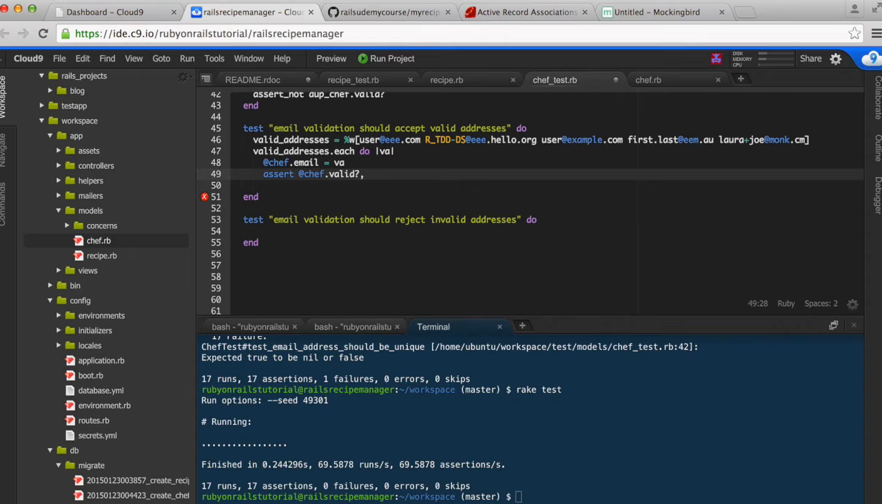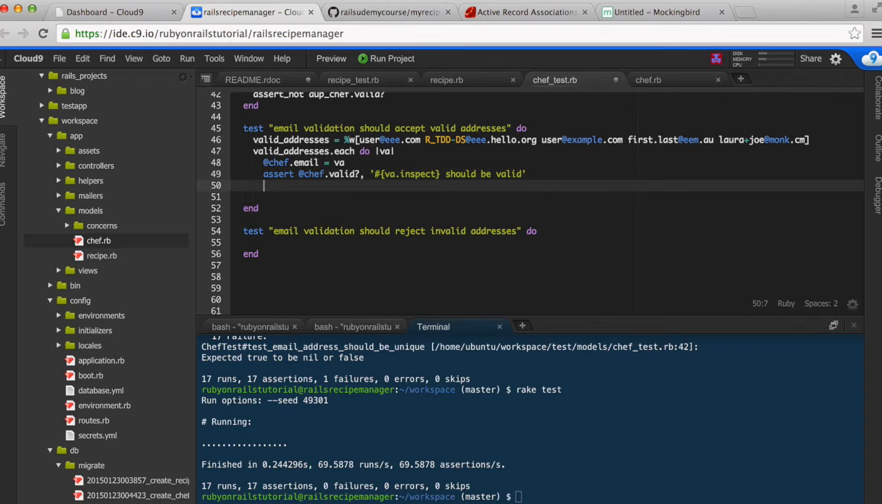And then I'm going to do a custom message here. This .inspect method will basically list out which one it is, and then it'll store it in this variable, which will be displayed in this string, which is the email address. It'll give the email address should be valid. All right, so that should be the test for valid.